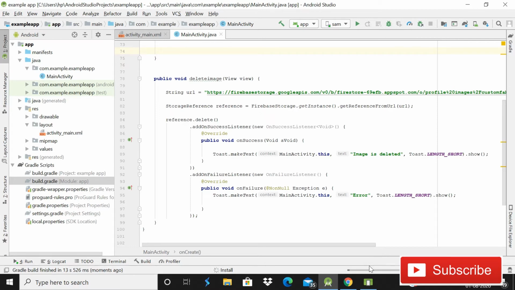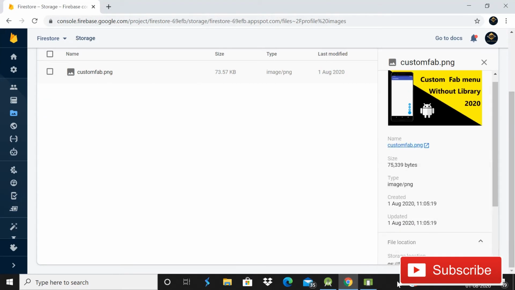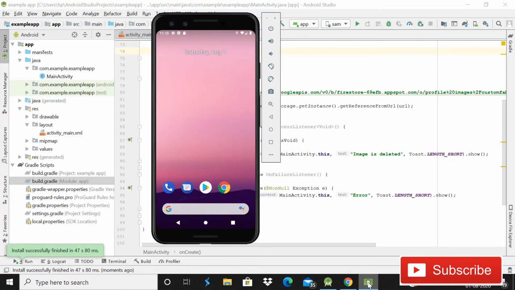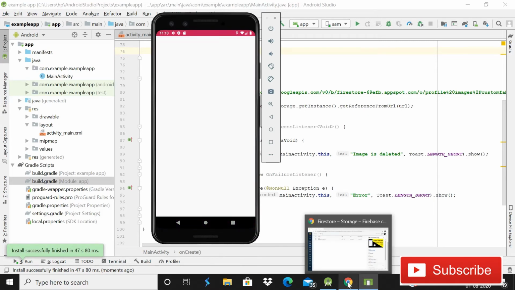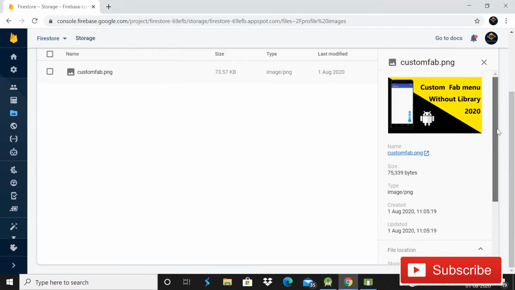So now you can see that the app is installing. Fine, so let me open this Firebase console, and after this let me open this emulator. So guys, now you can see that the activity is launched successfully, and now our app is running. There is no error. So after this we have to open this Firebase console.